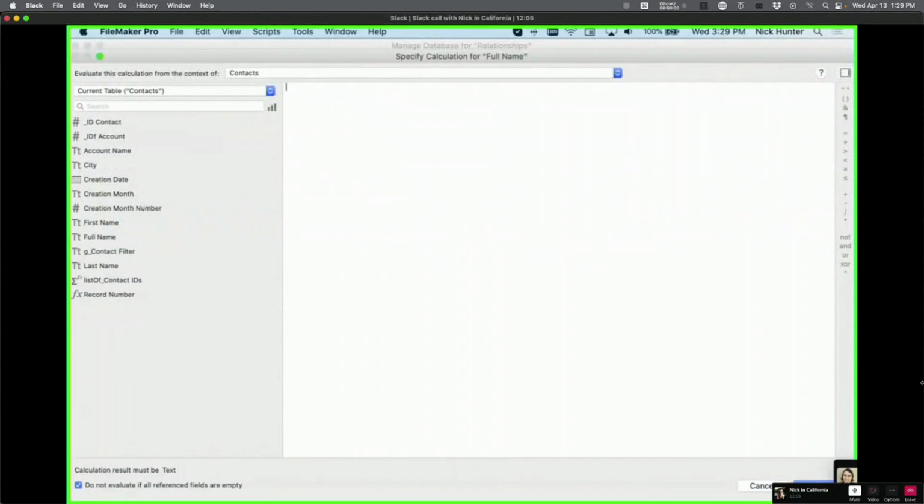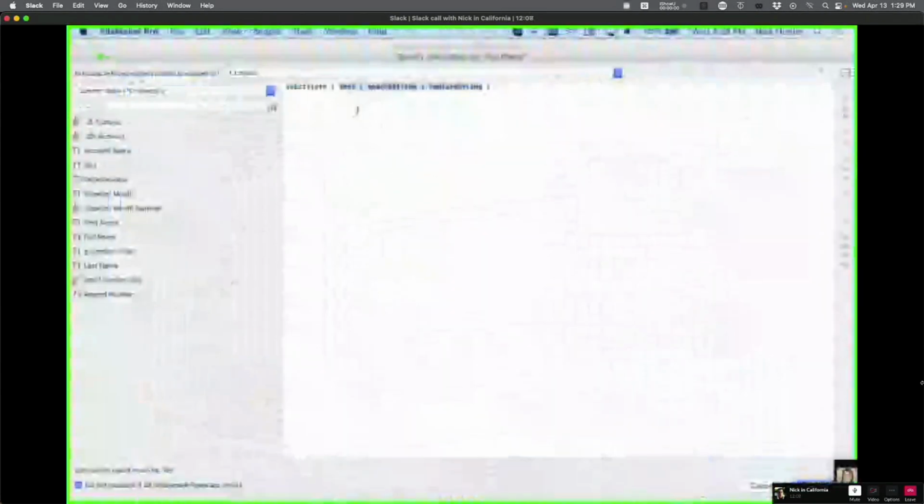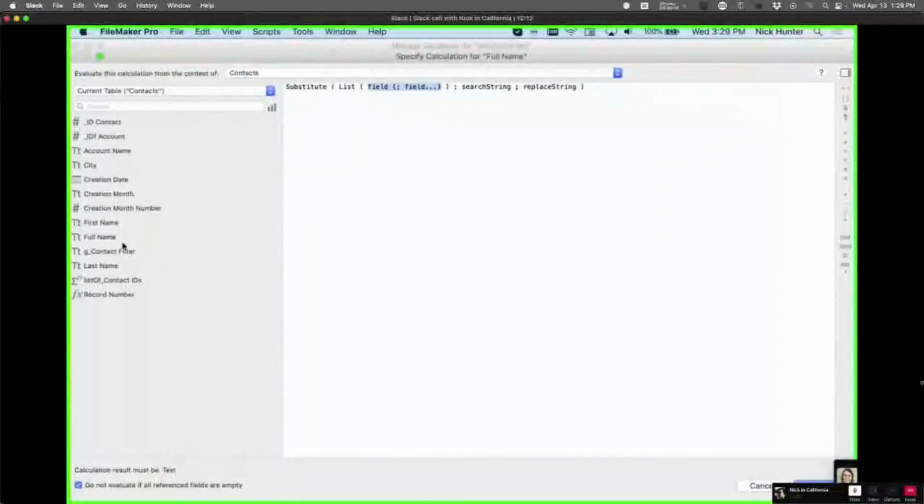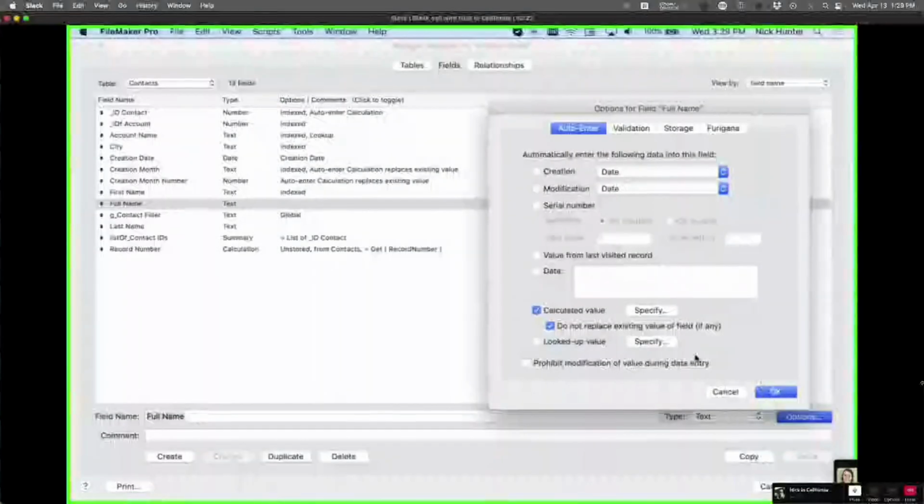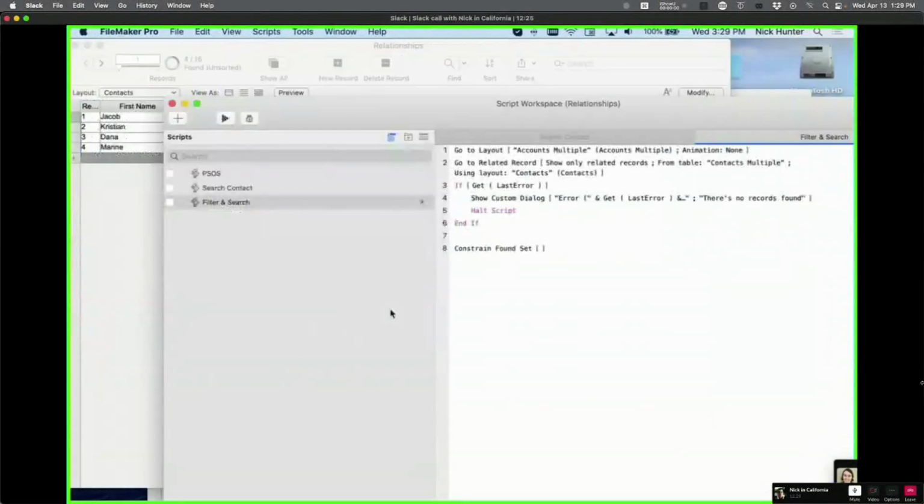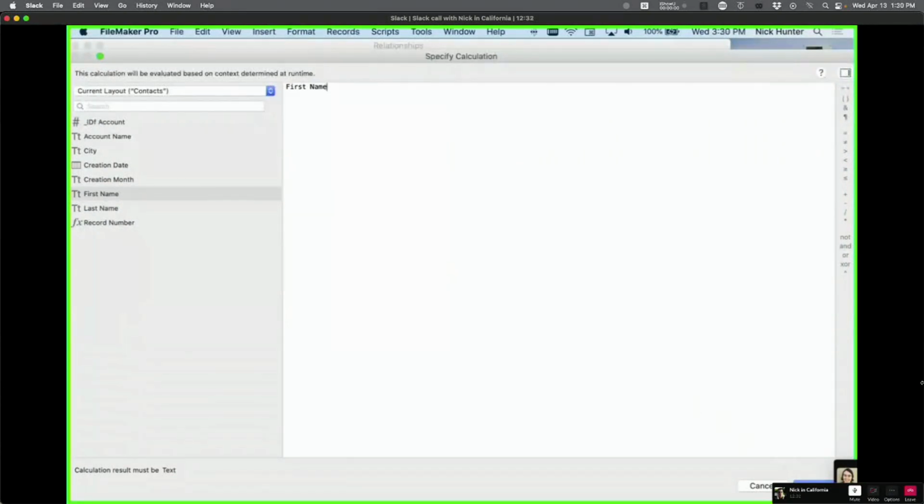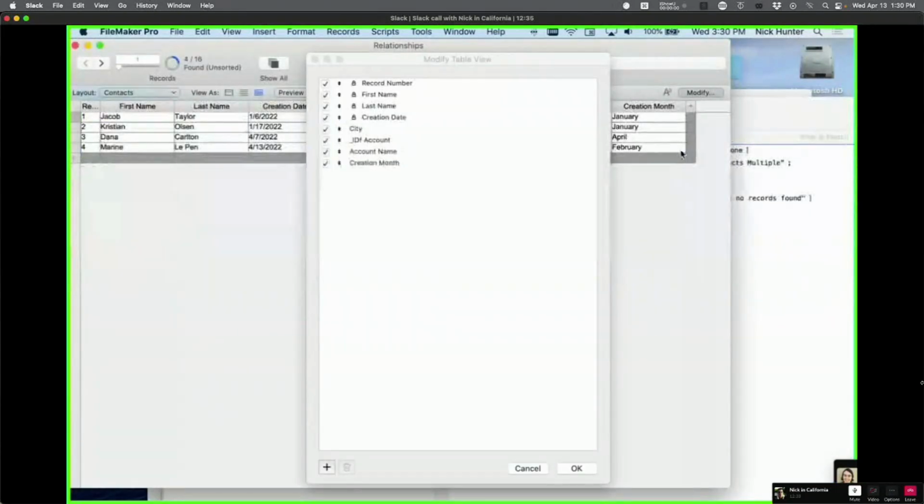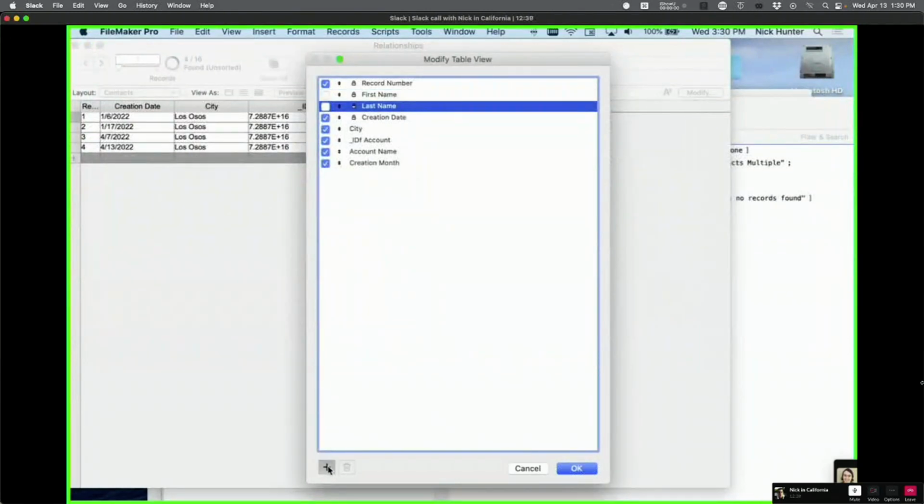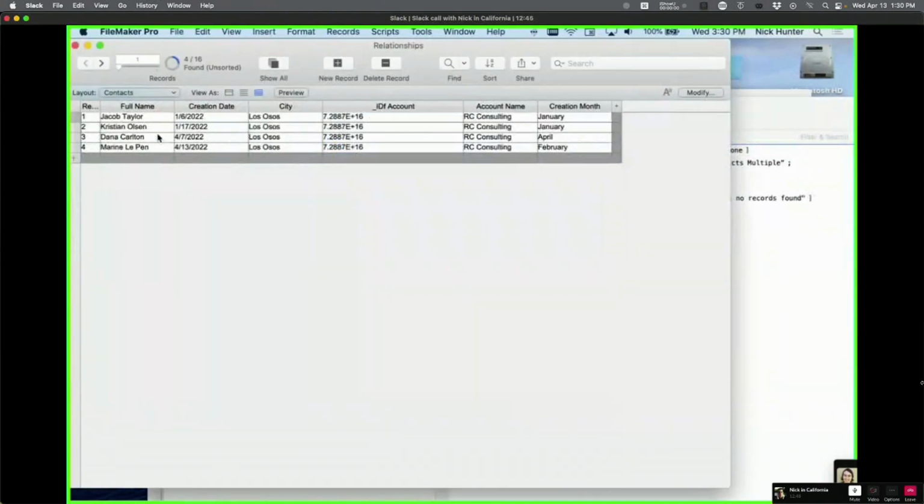So you say substitute, list. You must know that first name, last name, you substitute this with a blank. Okay, why am I doing this? Let's say we do this first. So now let's remove this and put the full name instead. Because you want a space only if you have a first name and a last name.